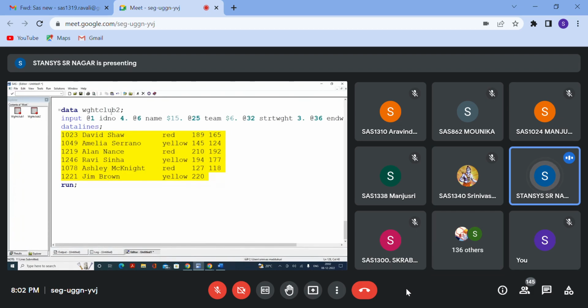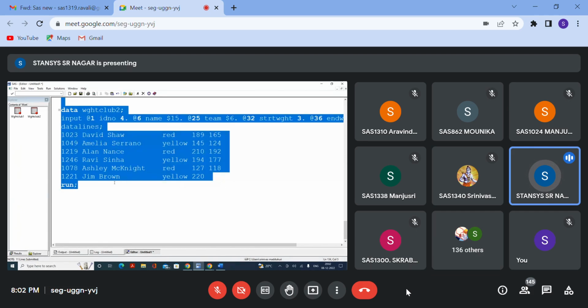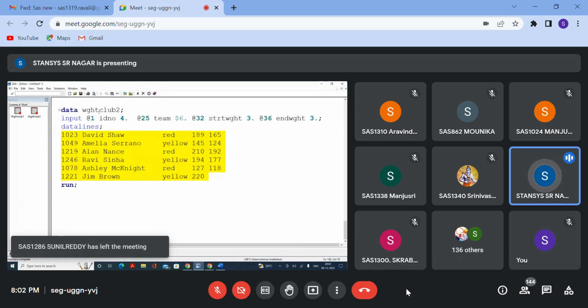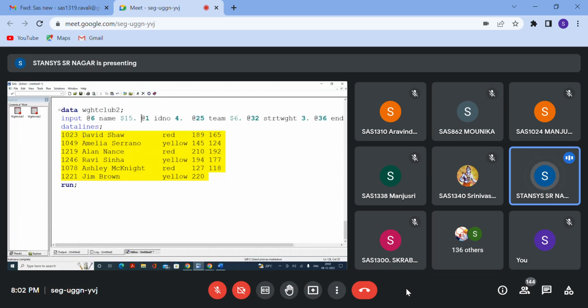The advantage of this formatted input method is that we can read non-standard data. Say, for example, I want to have the name variable first. I'm going to get 6 in name, but I'm going to specify it here. So what has to happen first? It will go to the column and read first. And then it will go to the first column and read the ID number. For example, if I specify @25, team dollar is start. Now what will happen if I run this?